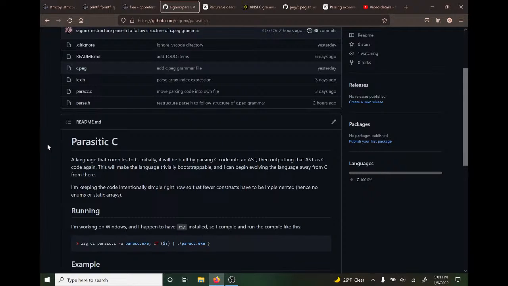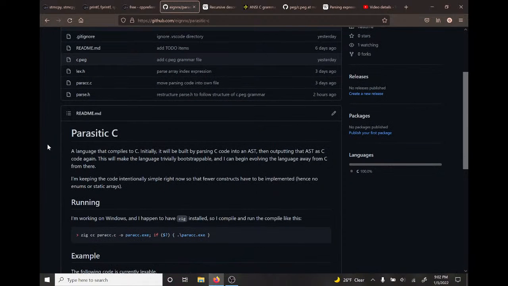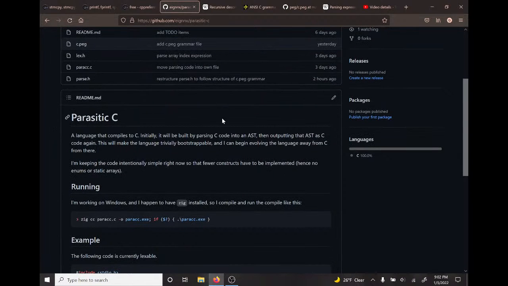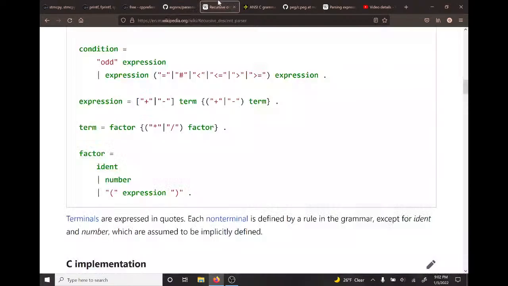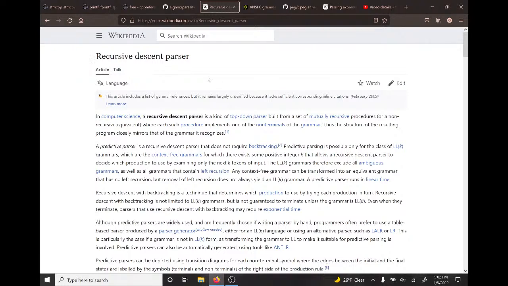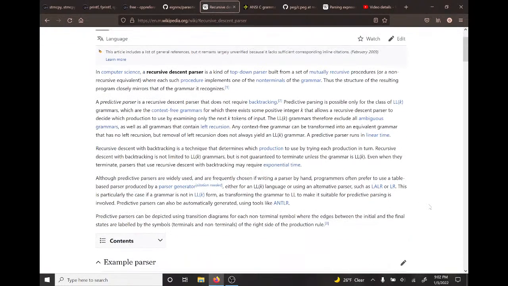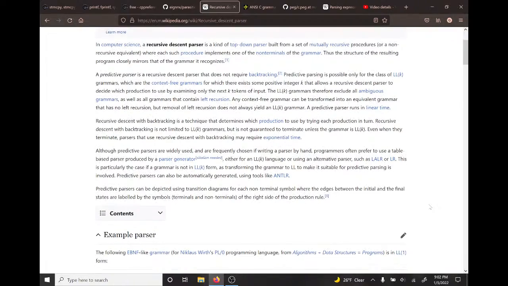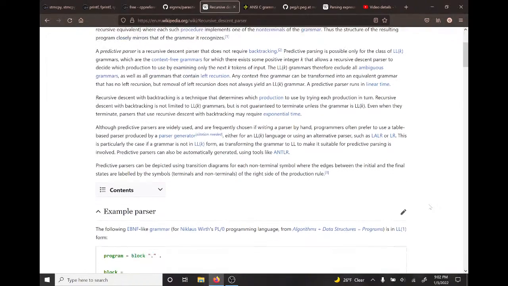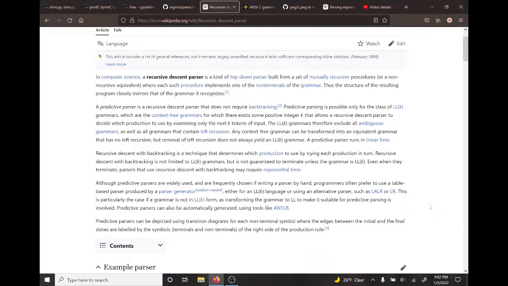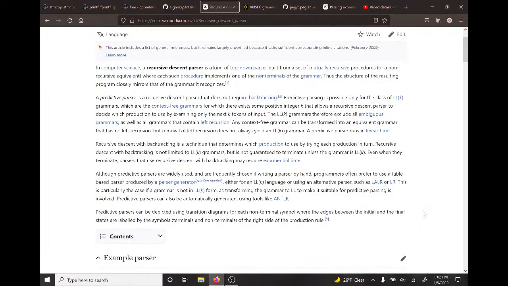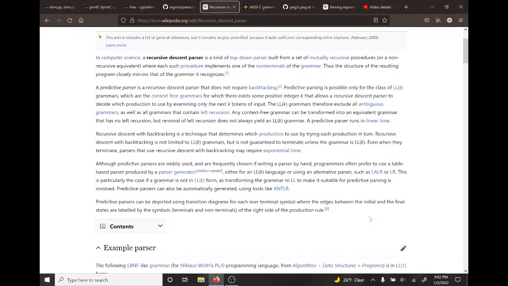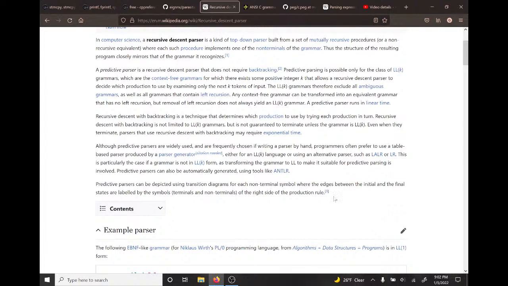But first we have to parse the C language, so that's what we're working on today. I am continuing work on the parser. We're using a recursive descent parser. Here is a Wikipedia article on recursive descent parsers. The grammar for a recursive descent parser has to be, I forget what it's actually called, but it can't have left recursion, and it should not have ambiguities.